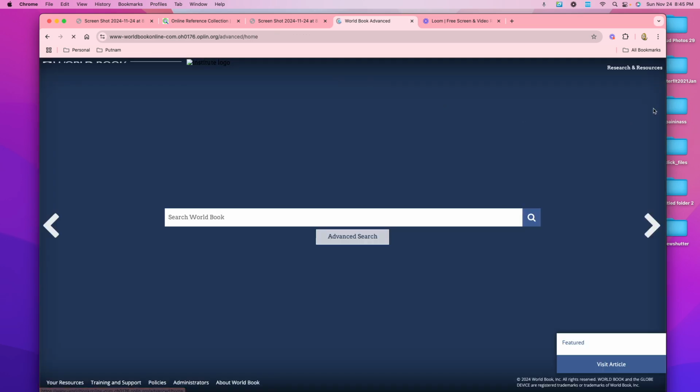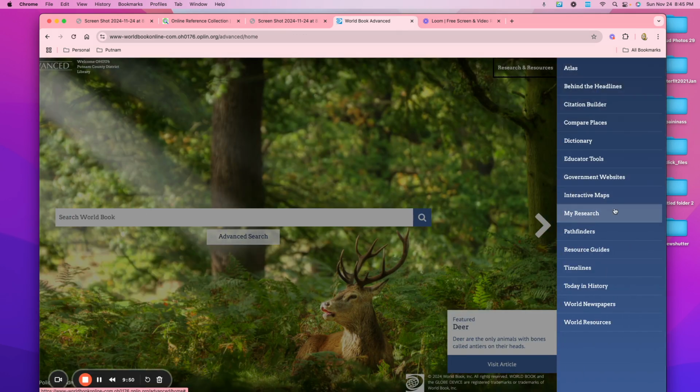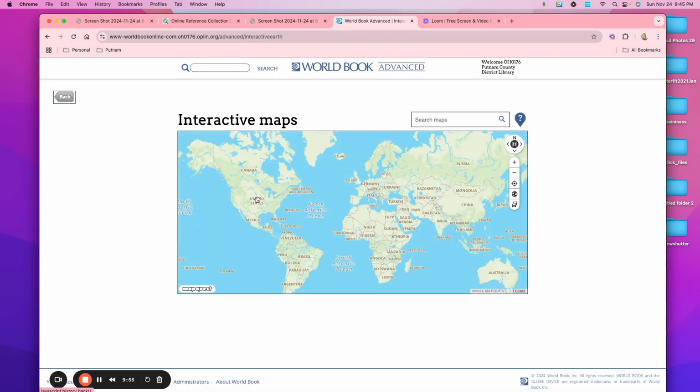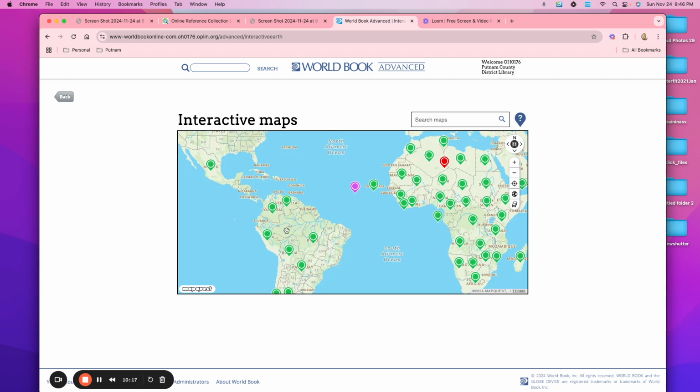Go back. I've got interactive maps. So what I have here is a map. If I click simply on one of the countries here, let's say, for example, we want to go to Brazil. We search this map. Let's see, come on. It's going to go in. As I'm clicking, it goes in closer.